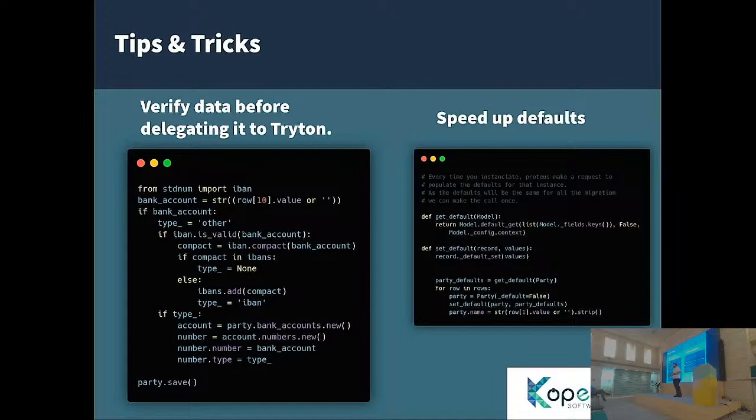So if you encounter bank accounts with no type, it means that in the migration they were not valid. Now, to speed up the defaults: when you instantiate an object, the defaults are called every time.